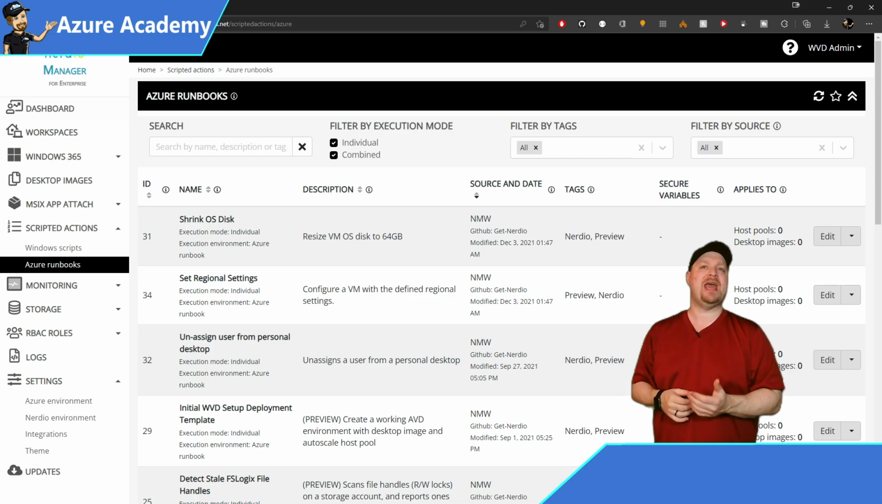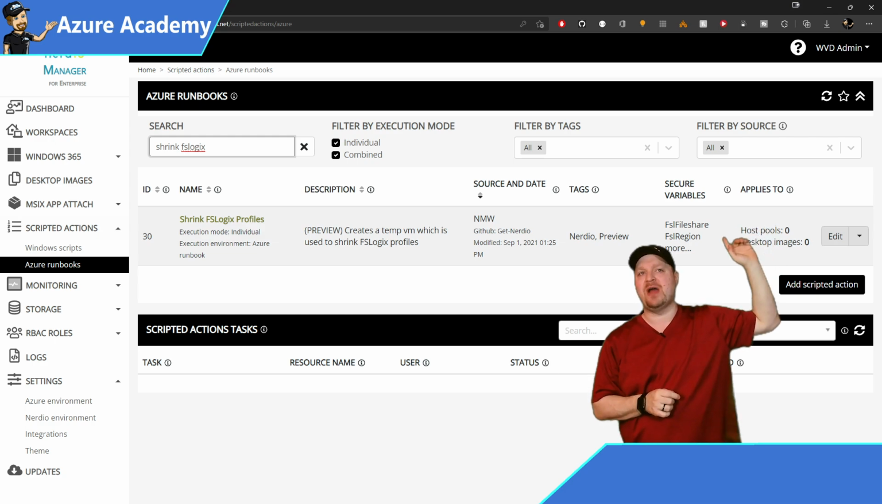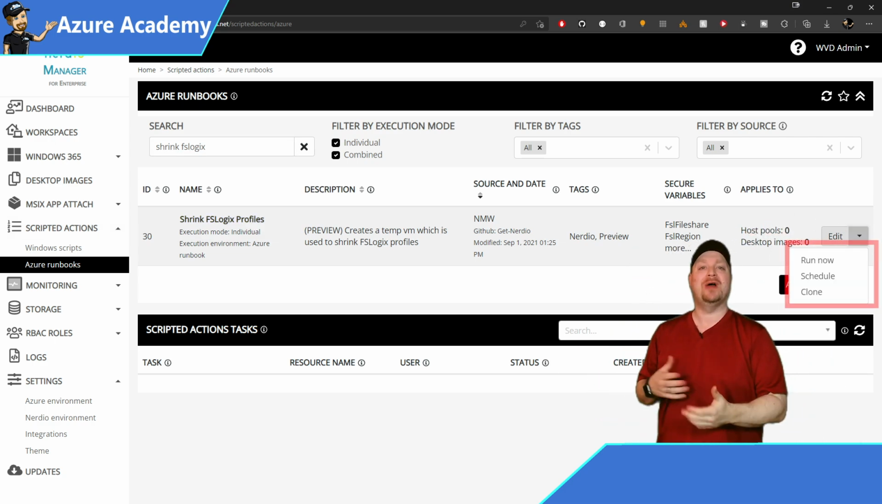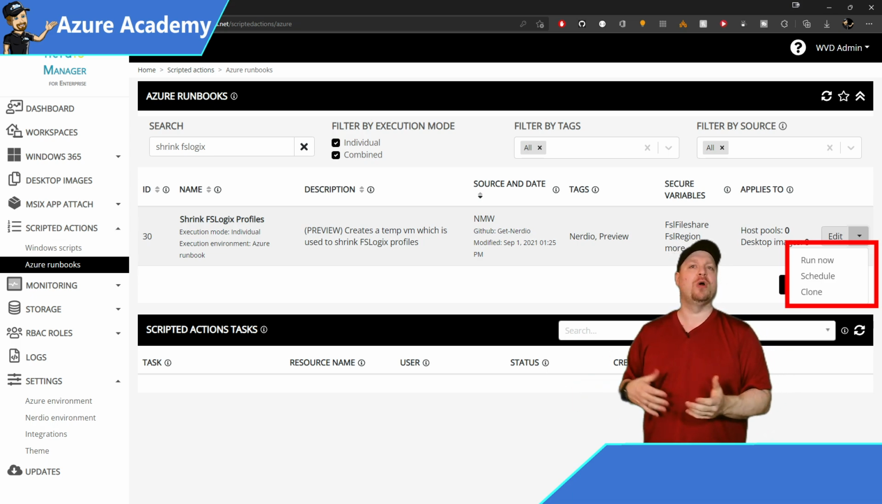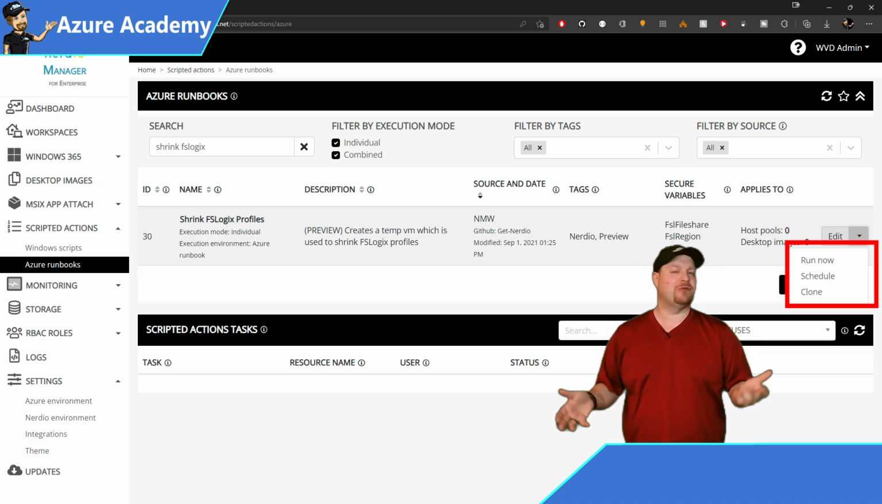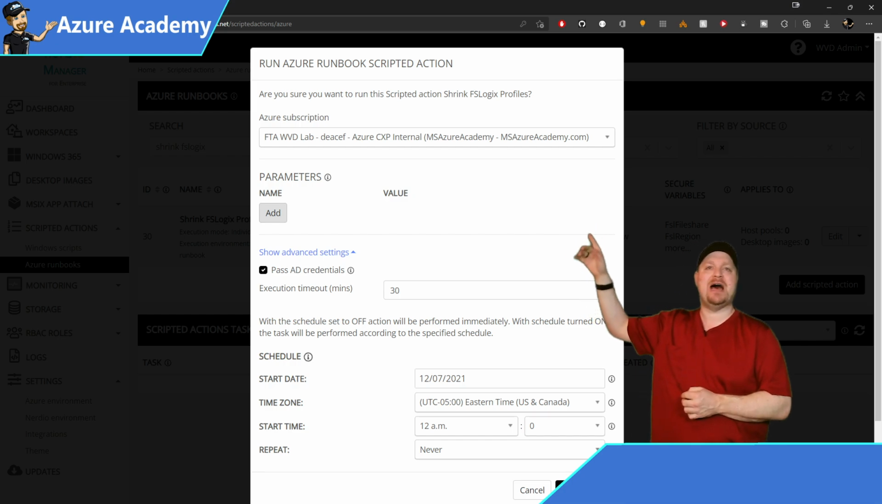Once complete with all of that, we go back to scripted actions to the Azure Runbook section, and then we find that shrink FSLogix profile script again. And then you want to click on the dropdown on the right side and choose to either run it now or schedule it to run in the future, which is generally what I would recommend. Then you can run it during your maintenance windows and the users generally won't be on the systems.